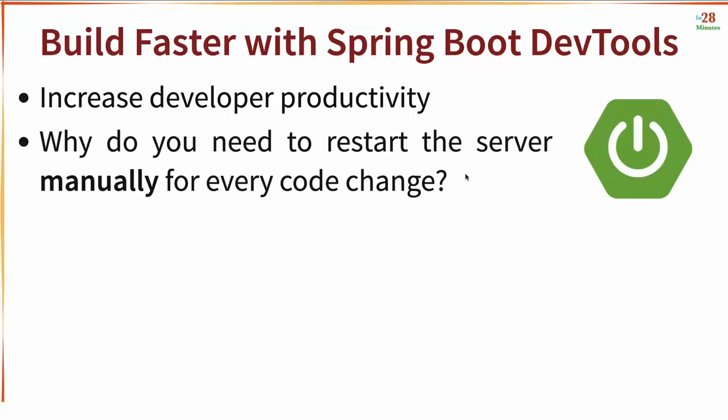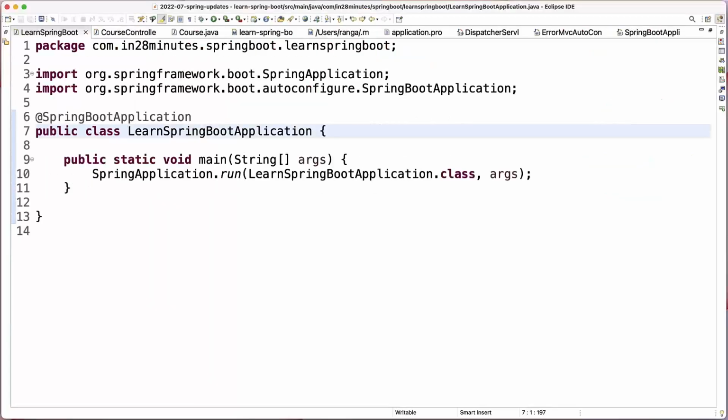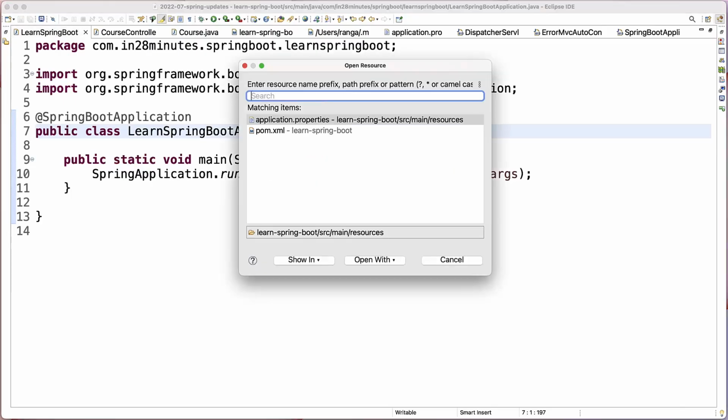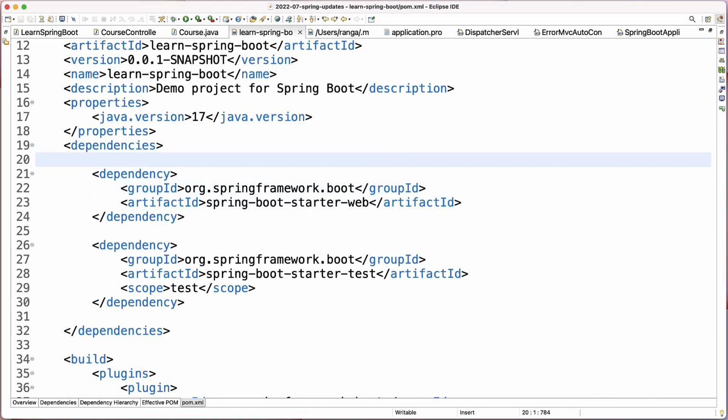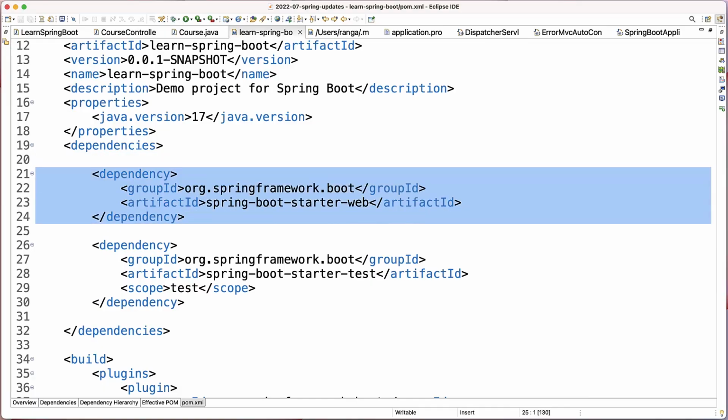The question Spring Boot DevTools asks is, why do we need to restart the server manually for every code change? How about automatically restarting the server and picking up the code change? Let's quickly see Spring Boot DevTools in action. To make use of DevTools, we need to add it to our pom.xml. So open up pom.xml, and what we need to add in is Spring Boot DevTools.